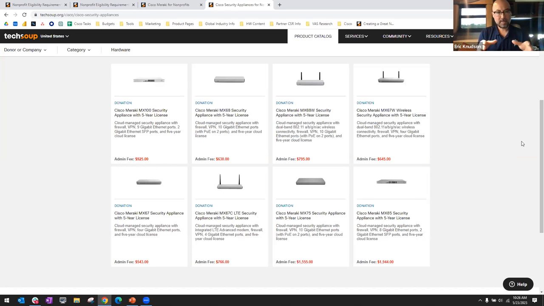So these MX100s, the MX68, you see the 68W there, 67W, they're all kind of different flavors of firewall/router that allow you to connect to the internet safely and protect a network behind it, whether that network is a single small office, an entire library, or multiple buildings connected together via some sort of wireless link. We just need to size it correctly.